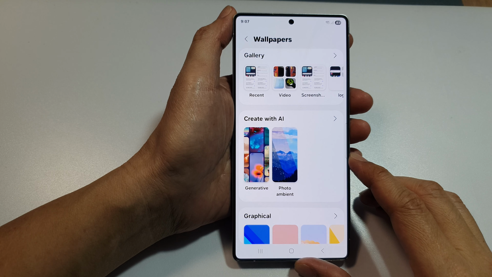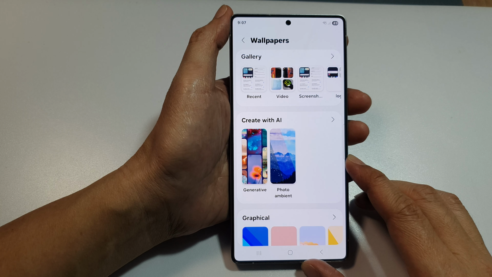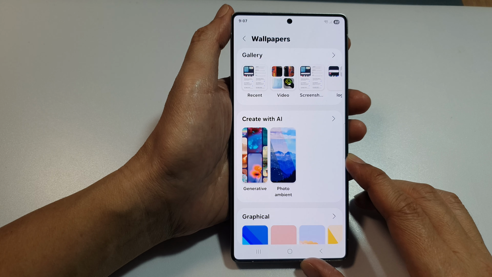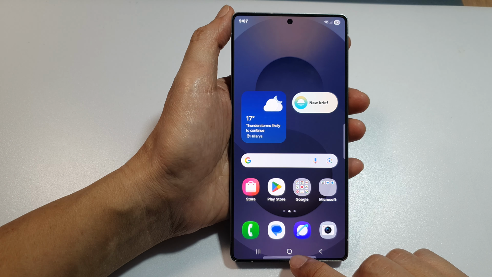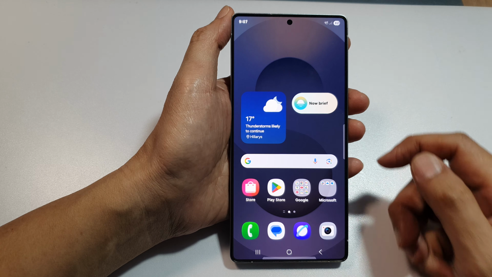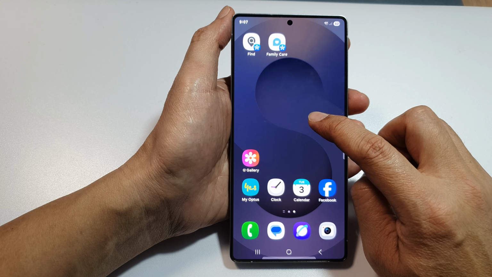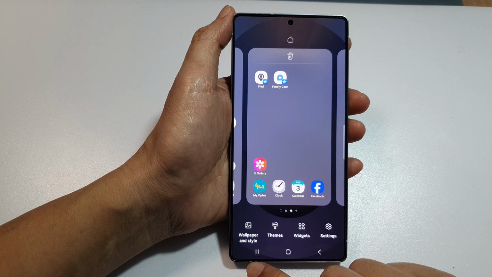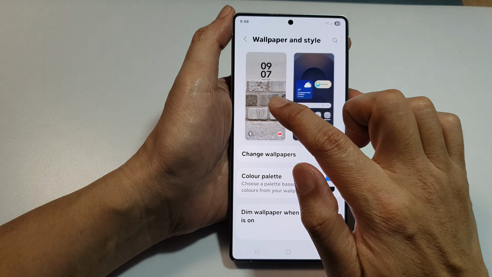How to create amazing AI ambient lock screen wallpapers on the Samsung Galaxy S25, S25 Plus, or the Ultra or Edge. First, tap on the home button to return back to the home screen. Then on the home screen, touch and hold on an empty spot. Next, tap on Wallpaper and Style. Then tap on the left-hand side panel.